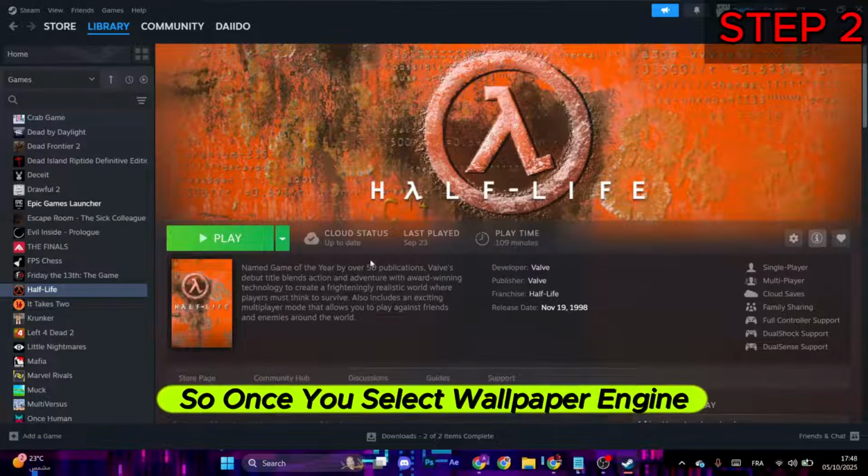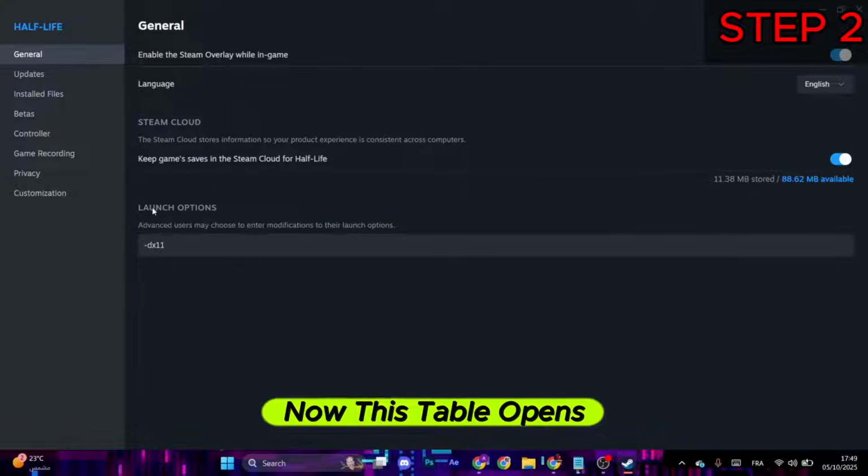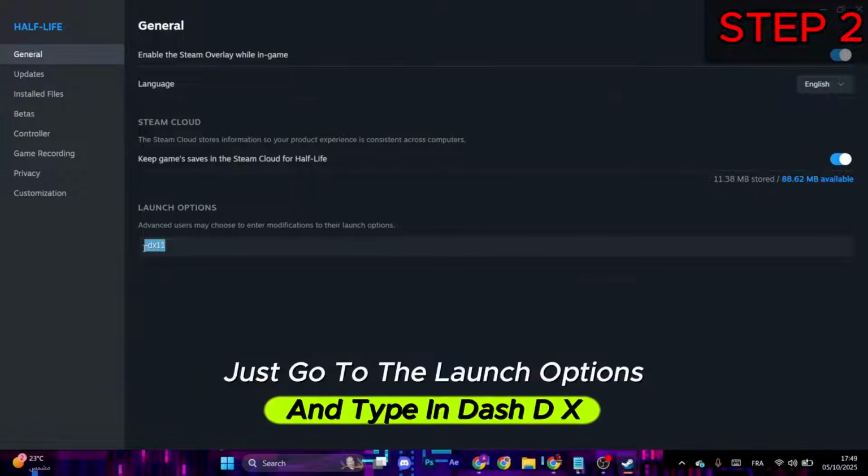So once you select Wallpaper Engine, go to this gear icon in the right. After that, go to Properties. Now this tab will open. Just go to the launch options and type in -dx11.